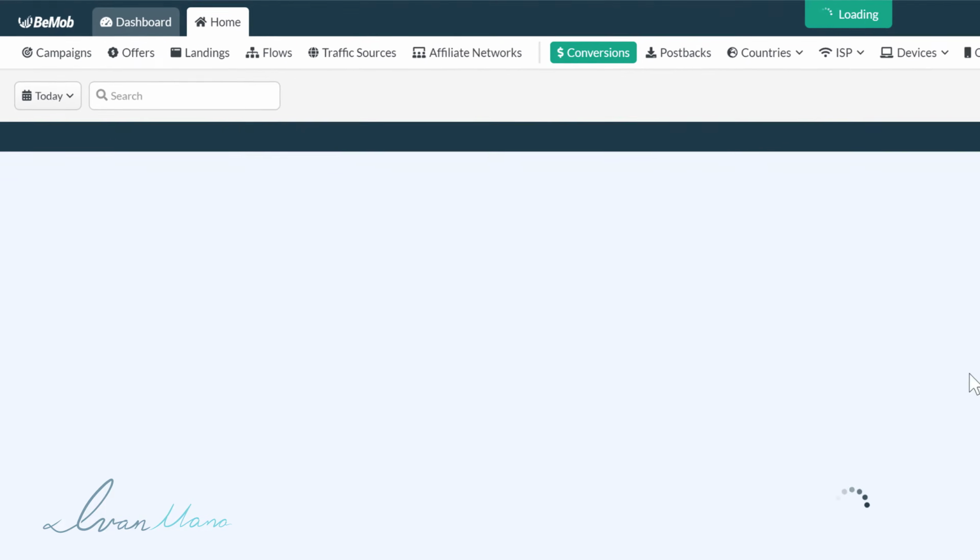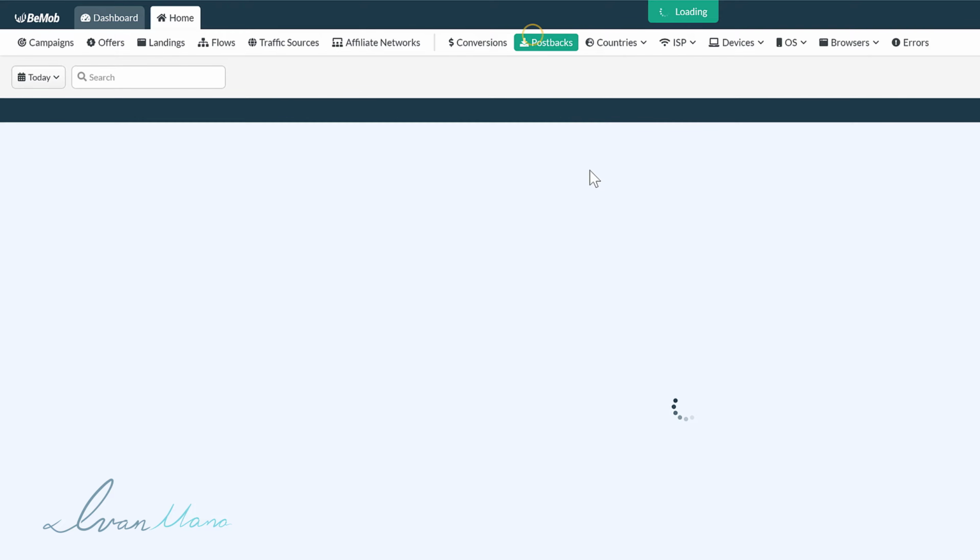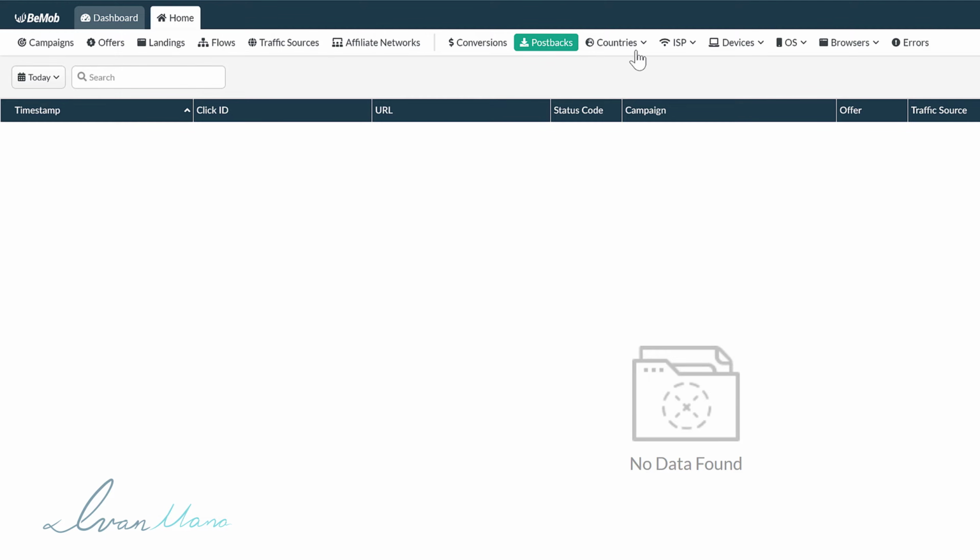Now conversions, this will show you all the different conversions here and the click ID and the stamp, the revenue, the campaign, all that stuff. Postbacks is going to show you more postback URL information.